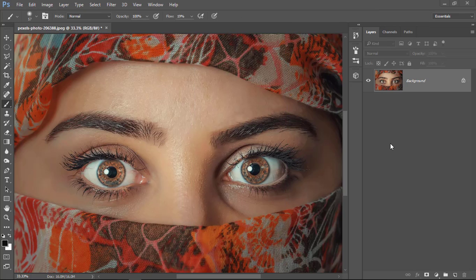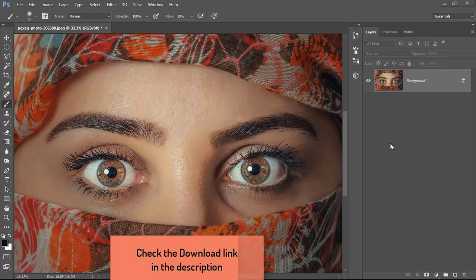In this tutorial, I am going to show the process of how to colorize the eyes in your portrait images. Let's begin the tutorial. For this tutorial purpose, I am using this image. If you want this image for practice, check the download link in the description.